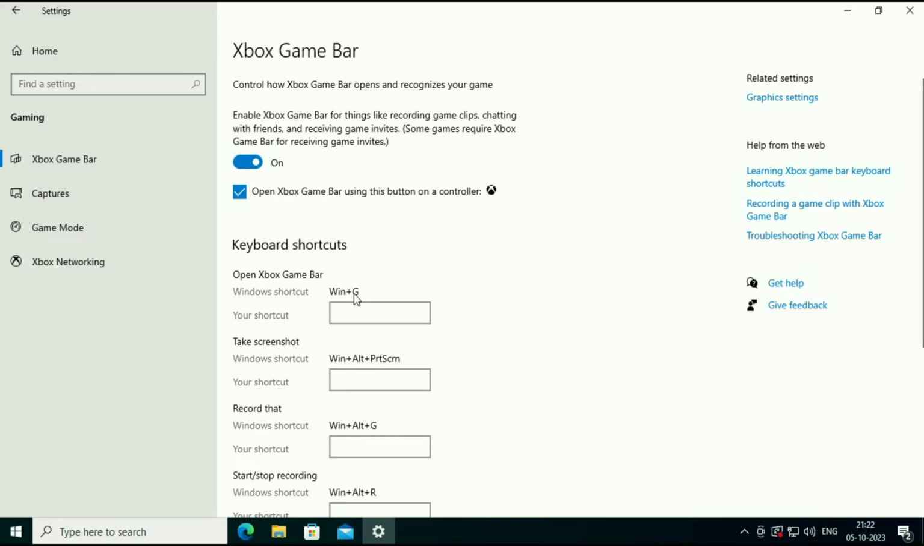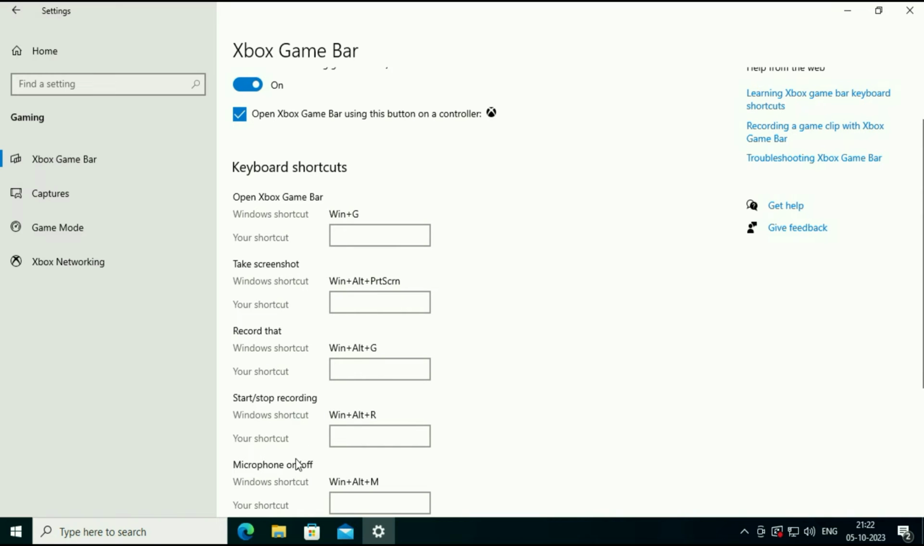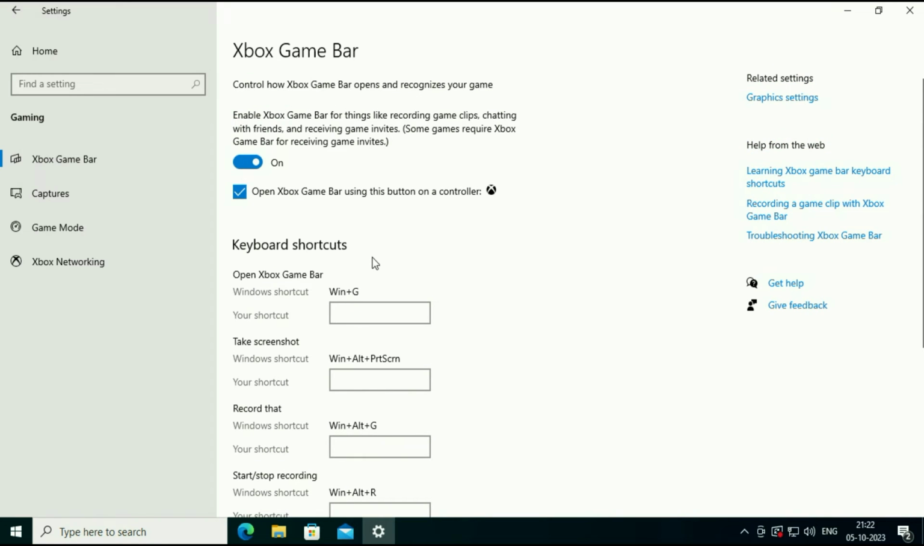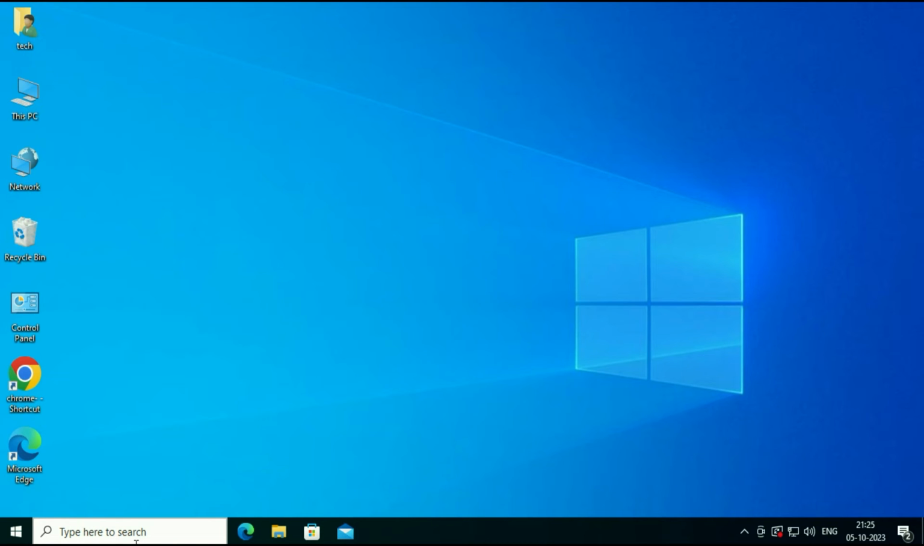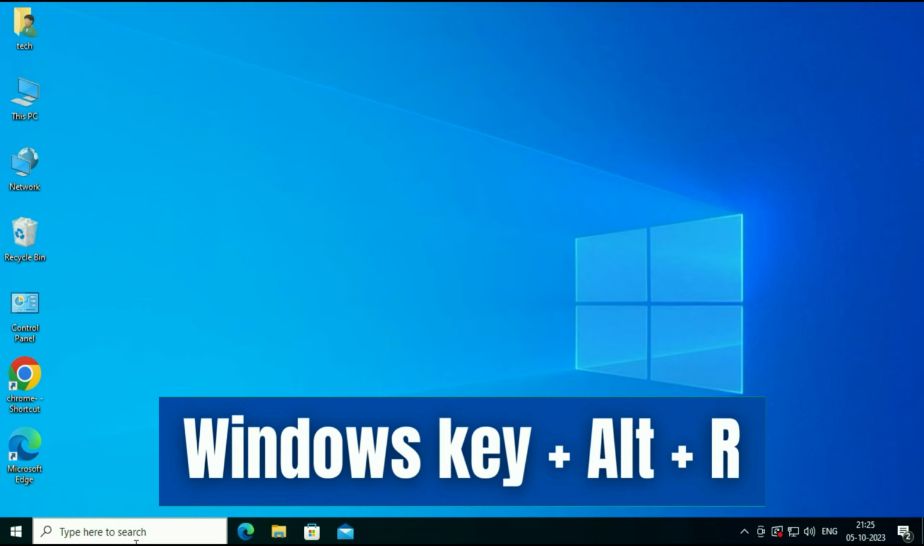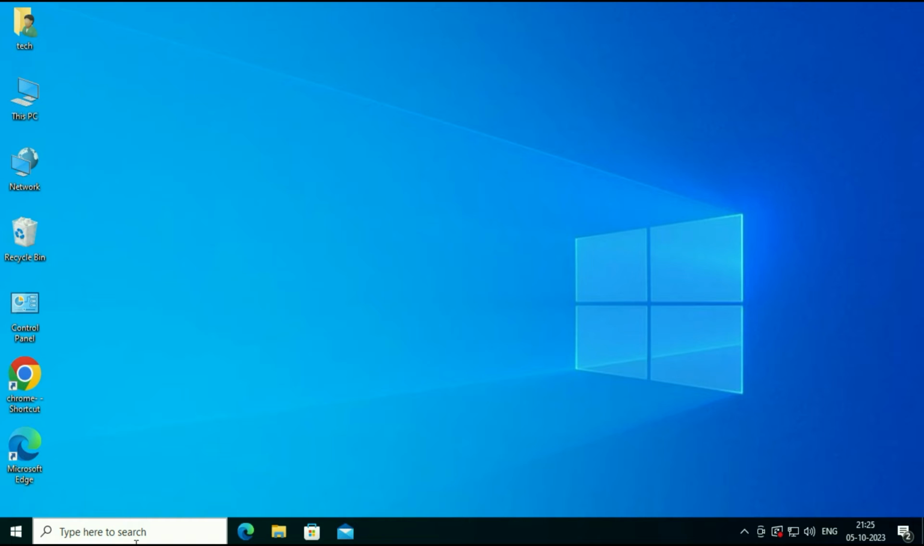So you can use Window key and G to open your game bar. So this is your first step and you can see all the shortcuts here. So make sure your game bar is enabled from here. And if you are playing a full screen game, in that case to use your game bar, you can use Window key, Alt key and R key together to stop and start recording.